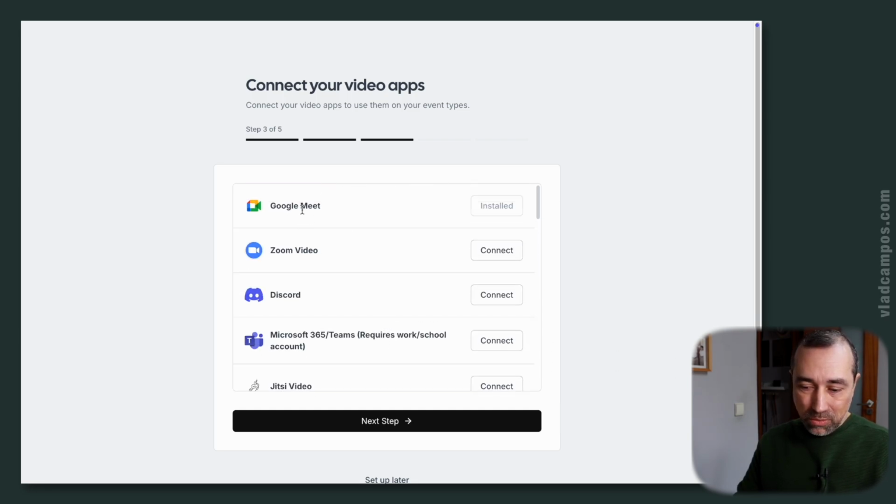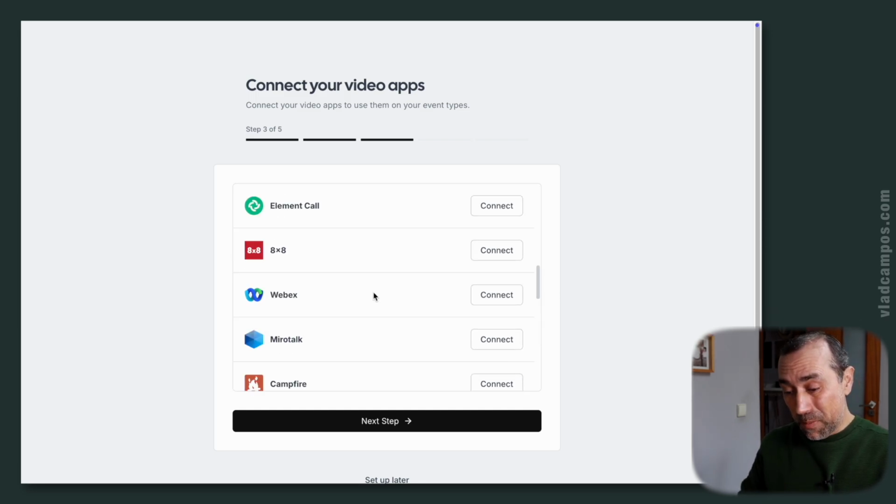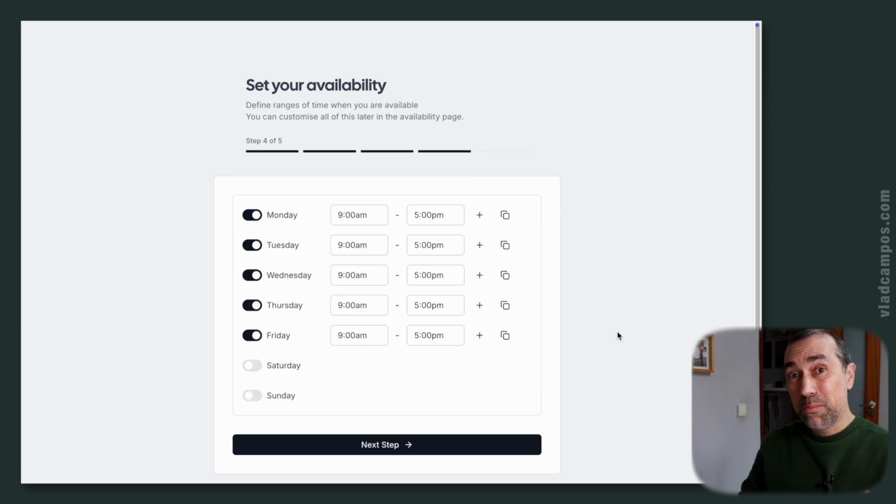I'm going to use Google Meet because this is what I use. But as you can see here, there are so many options. You can choose whatever you prefer, and you can select more than one and choose which one you use for each booking.